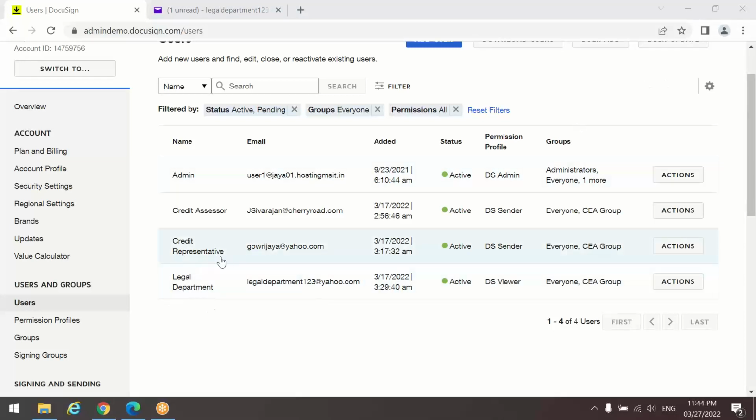So starting with the credit representative. The credit representative will be sending the application to the applicant and the co-applicant. Then the co-applicant and the applicant will have to sign, and then the document will be sent to the credit assessor.